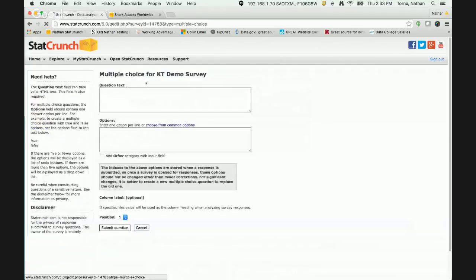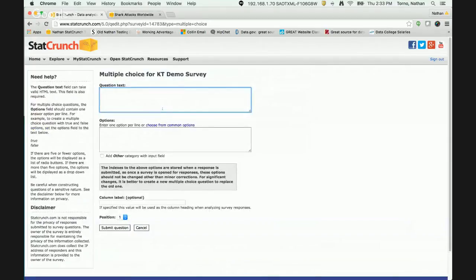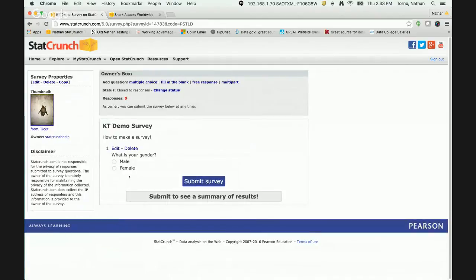I'll start with multiple choice. So you have question text above. What is your gender? Good question. I can say male and female, could be the 2 options for this. This right here is how it's going to get pulled into StatCrunch. I'll show you in a second how this is done, but in this case, I'm just going to say gender is the column name. So you have a multiple choice question. It's that easy to make.